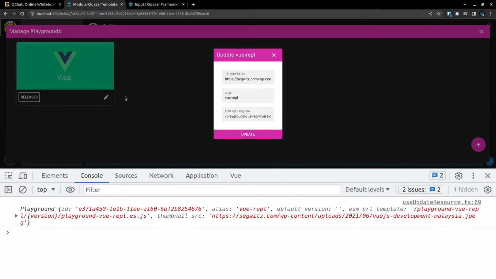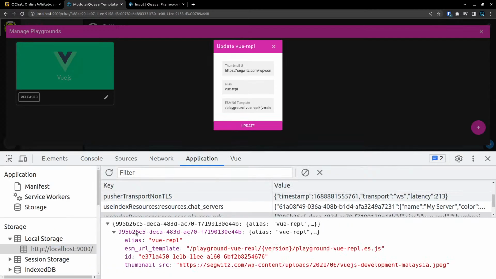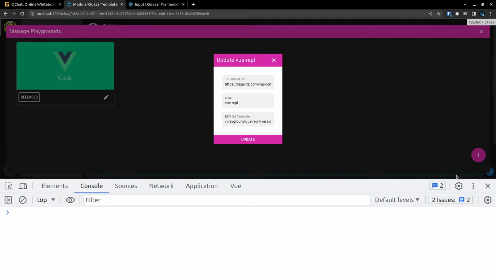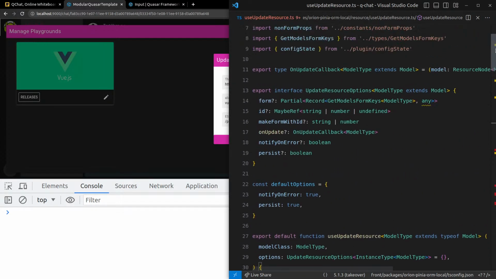You go edit. E371A450. Yeah, okay. Somehow they've ended up different there. So when you create it, what happens? It looks like the ID isn't being passed through when we create it.